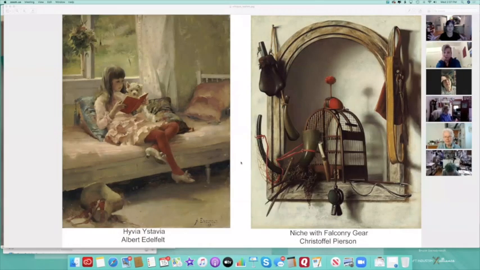So the first thing we do when we're critiquing is look at the work itself and just state the facts about it. I'll do that about the painting on the left by Albert Edelfelt. Both of these are finished. Both of these I think are around the 1800s. I didn't write down the dates.